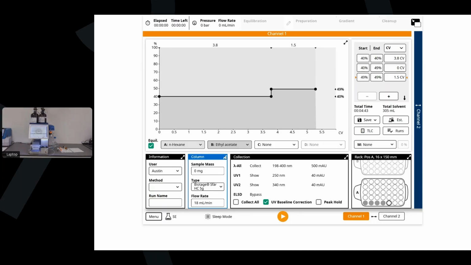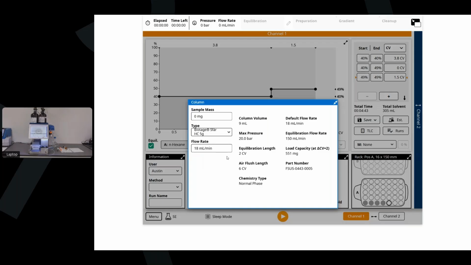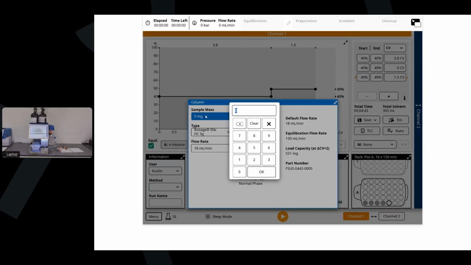For the column information, like I said, all of our columns have a QR code, which will automatically populate this information for you. So you don't have to worry about what your ideal flow rate is for the columns you're utilizing that day. All of this information gets populated, and it keeps track of the number of runs for columns if you're running reverse phase, and also all the other basic information you might want. One thing that I really like about the Selekt system is that you can type a sample mass in here to help you determine what column size or type you want to work with.